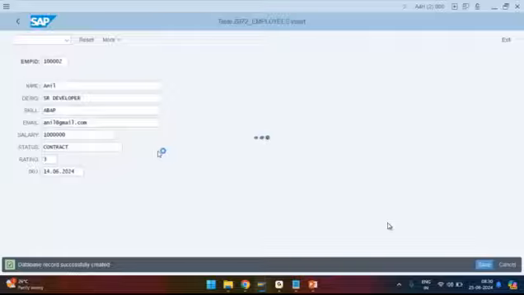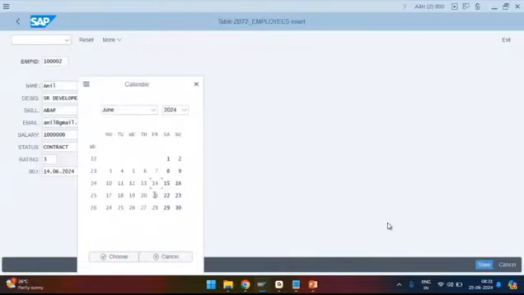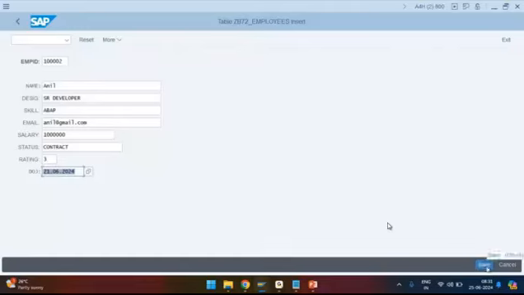I think the GUI got stuck. Maybe will it disconnect? Okay, luckily we got it. Fine, so save it.